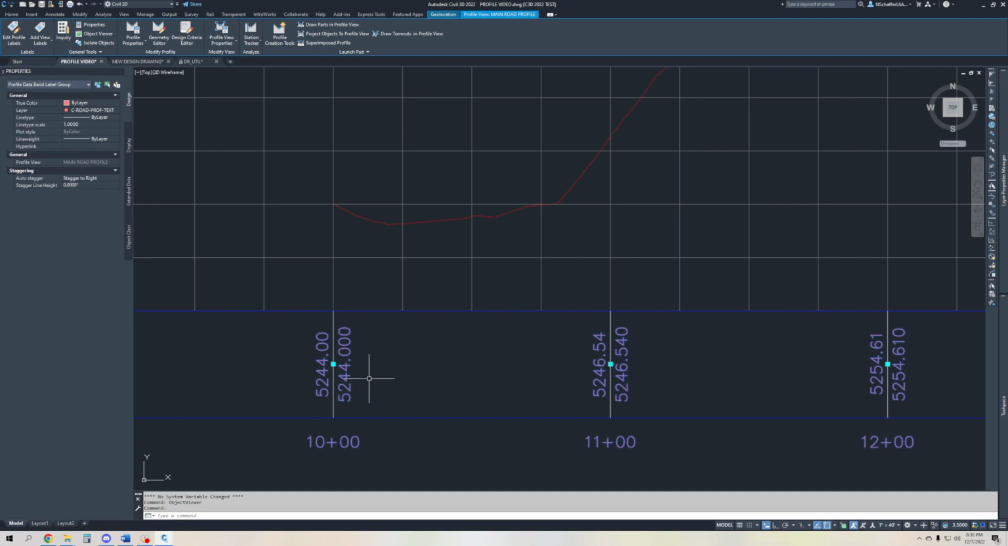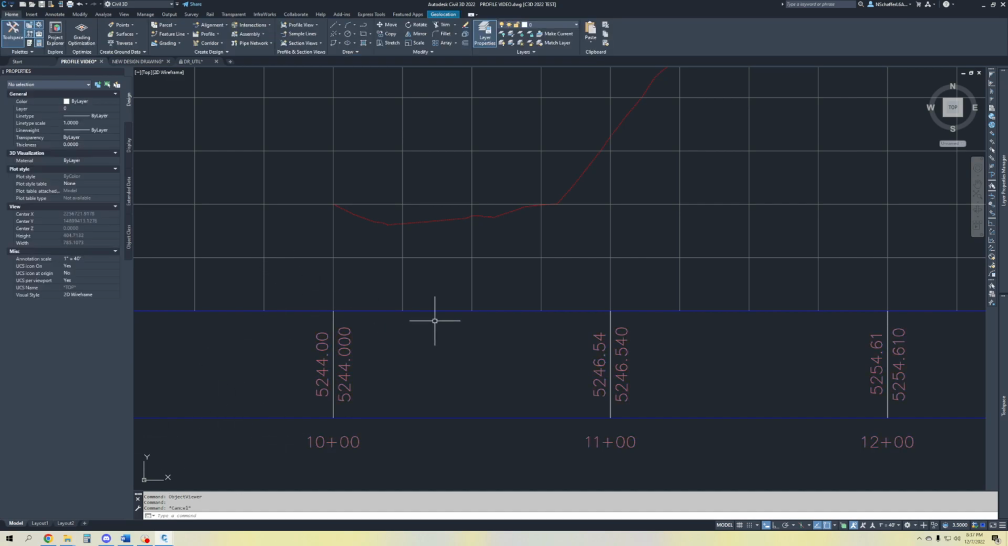May not always be that way. It depends on company standards or jurisdictional standards, whatever that may be, but it just depends. I personally have always seen it left side being existing, right side being proposed. So that is surface profile creation and profile view creation.